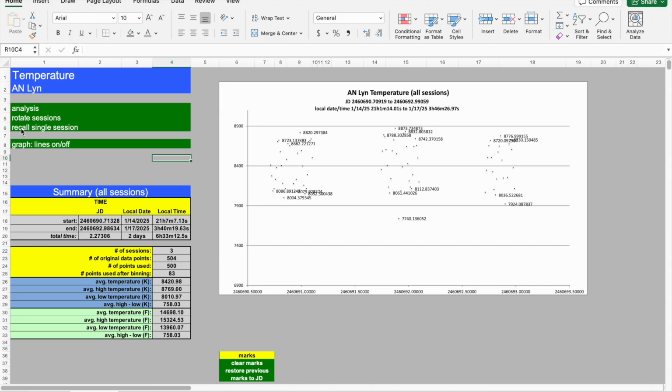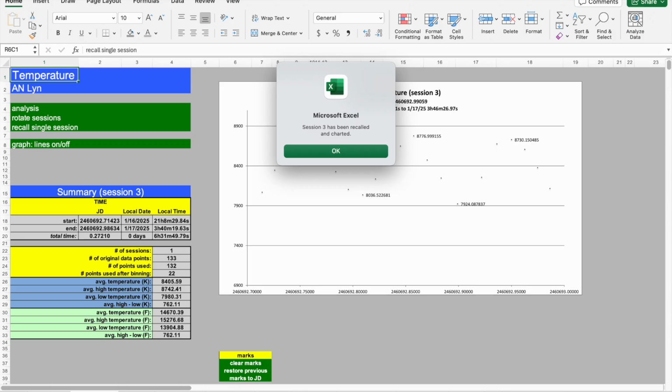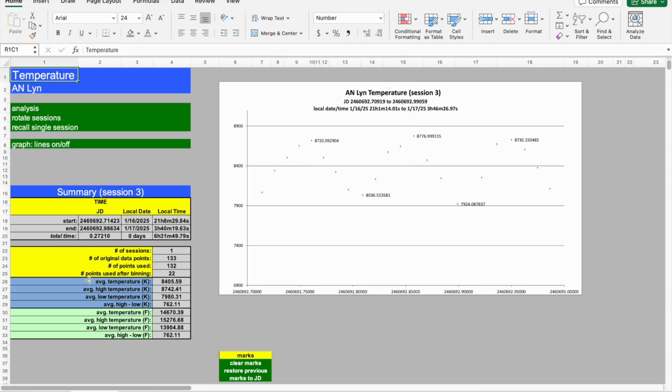We can't really see that all that well with 3 sessions, but we can recall a single session. So let's look at session 3 for temperature. And there it is. It can be a bit funky just to look at the dots, so we're going to put in the graph lines just to see what we have here. We've got the peaks and troughs in Kelvin, 8,720 Kelvin down to a little over 8,000. A little bit later, it came down below 8,000. And so it's pretty regular for a Delta Scuti star, and about right in terms of the change in magnitude and the change in temperature.